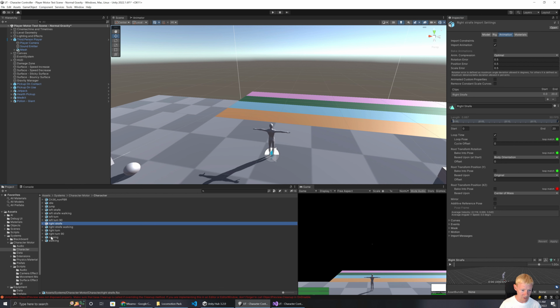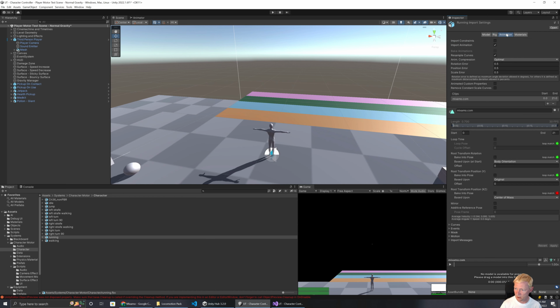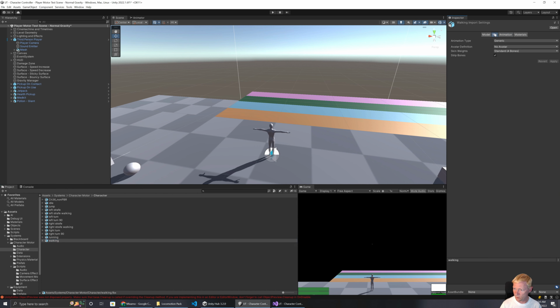So those are looking good. Then we have two more ones to update, and then we'll be able to actually create the controller for this. So this one is running, and then the final one of walking.